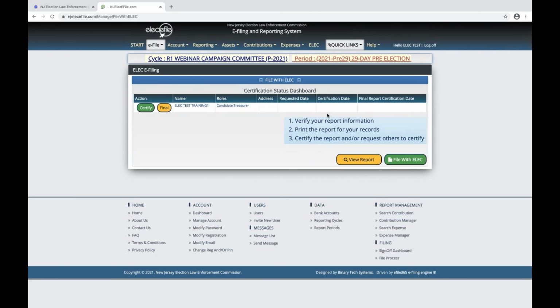If you're requesting somebody to certify, you can see the request date if you had clicked on request to certify. That does not mean that it will be certified by them, but you'll see at least when you asked a person to certify.